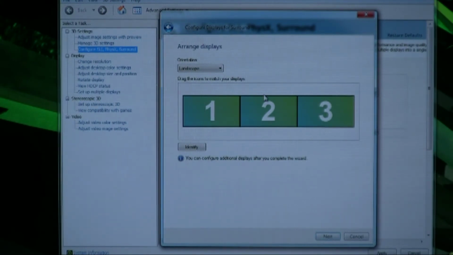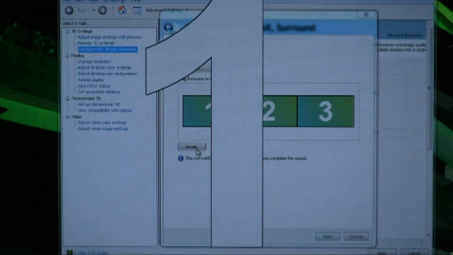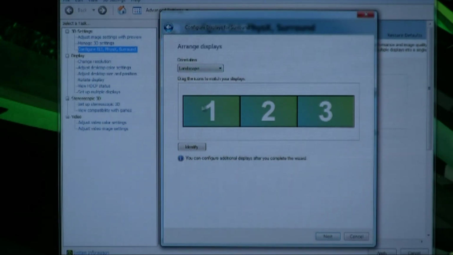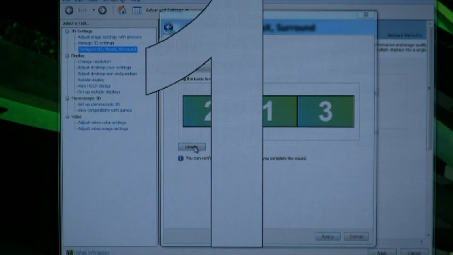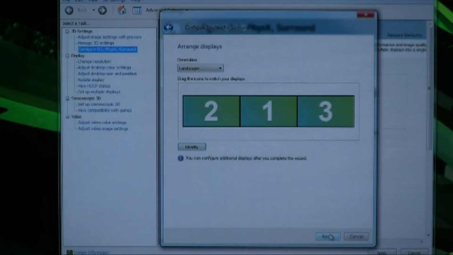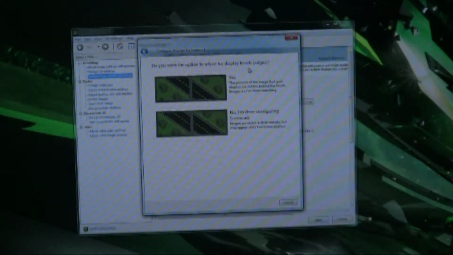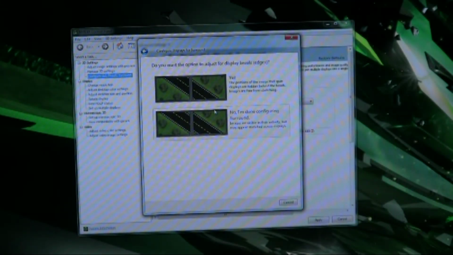So with this menu, you can actually move displays around. You can see here, notice that our monitors aren't correct. And once you do get them in the right order, click apply. This gives you the option for bezel correcting. Let's do that. Let's choose yes.